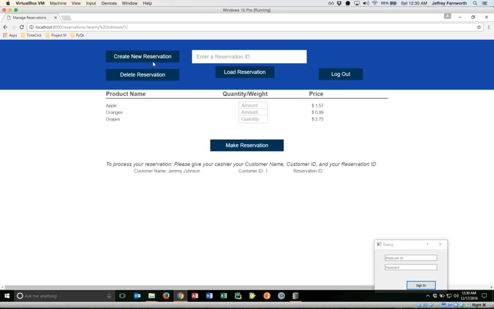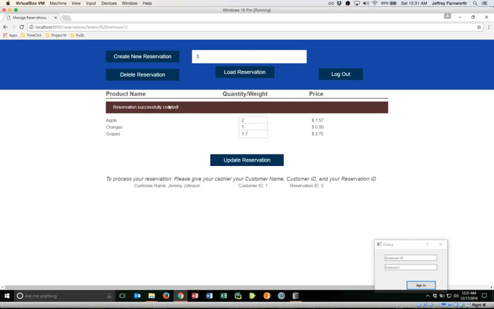So he's going to go ahead, create a new reservation, and these are all of the products currently in the database. You can see there's just 3, apples, oranges, and grapes. Let's say he wants 2 apples, 1 orange, and 1.7 pounds of grapes. See the prices over here per unit. He's going to go ahead and make that reservation. All right, reservation successfully completed. It tells him his name, his ID, and his reservation ID, which is number 5, and tells him to give that information to the cashier.